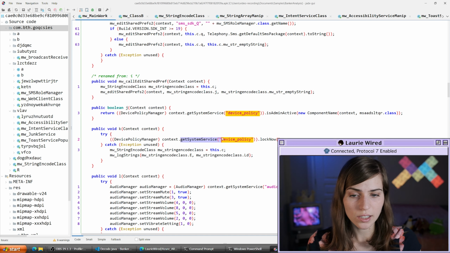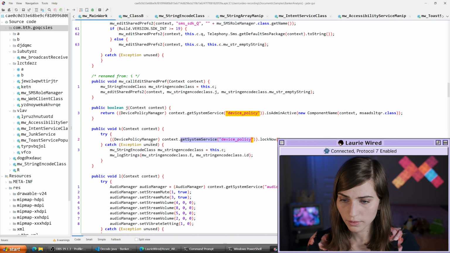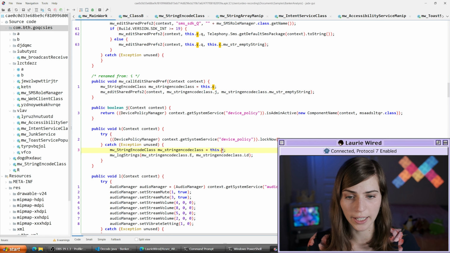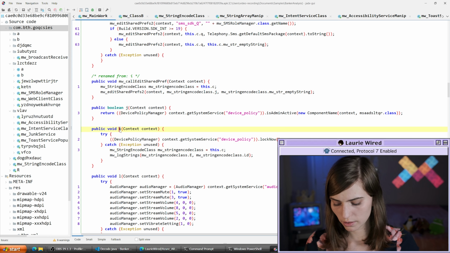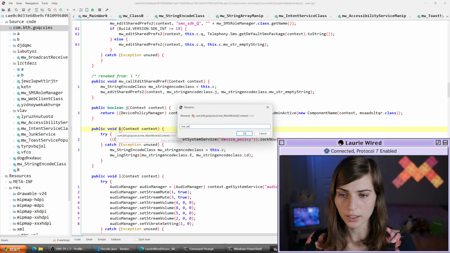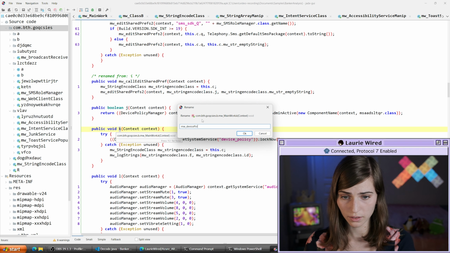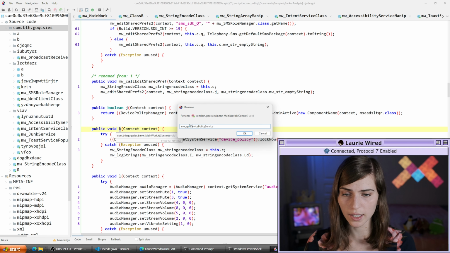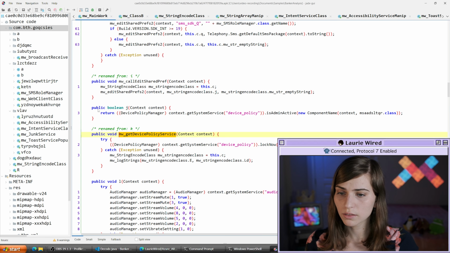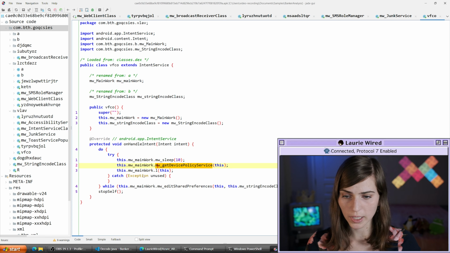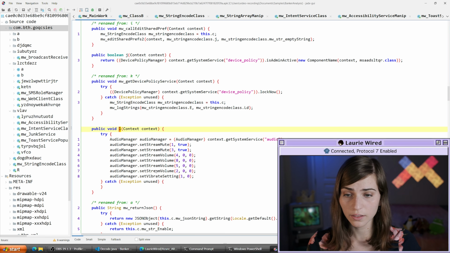Let's see. Get system service device policy. And it's going to be catching that. This is probably going to be an error message that it's catching. So I'm just going to name this malware. Let's see, what was it? Device policy. I think it was get. So let me do get device policy service. And it's returning nothing. It's getting that, and then it's calling this L.